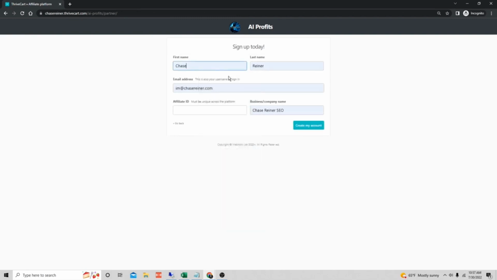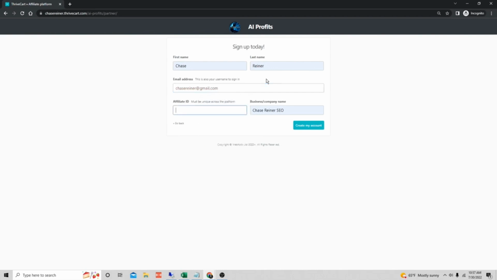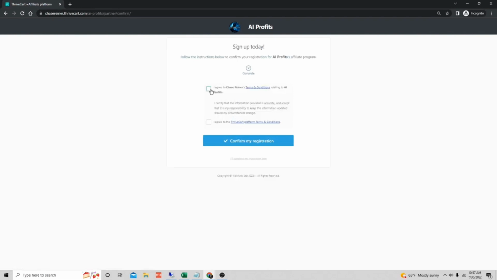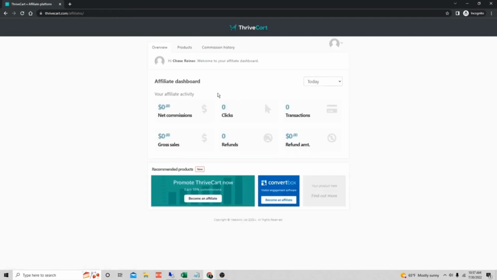Enter our name. Enter our email. I'm just going to do a random email like this one. And then our affiliate ID. Doesn't really matter what you choose. Just call it Chase Runner Gmail. We're going to click on Create My Account. It's going to ask you to check these boxes off. And now you have your dashboard.